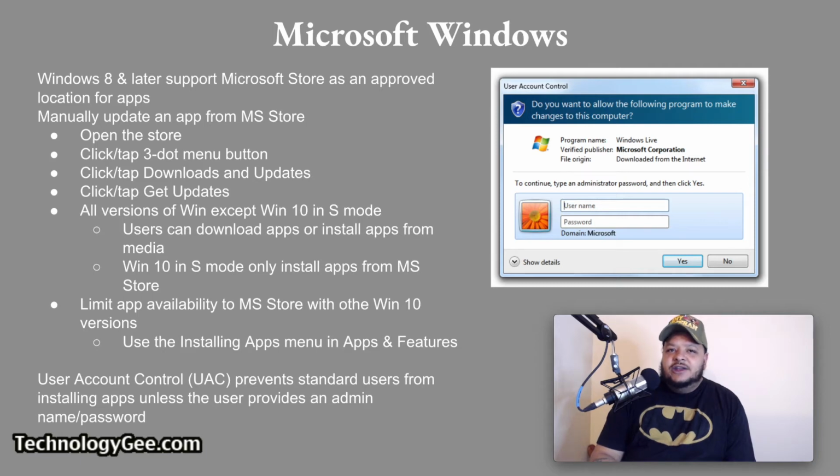Windows 8 and later supports the Microsoft Store, previously known as the Windows Store, as an approved location for apps. To manually update an app from the Microsoft Store, open the store and click or tap the three-dot menu button. Click or tap Downloads and Updates, then click or tap Get Updates.